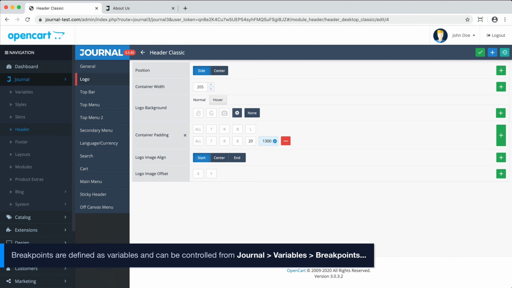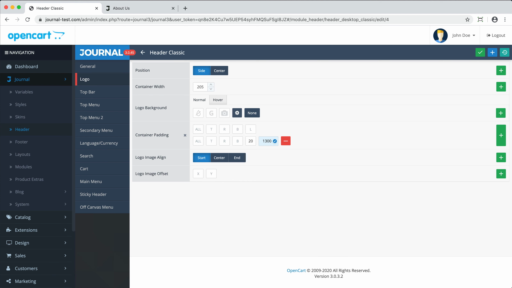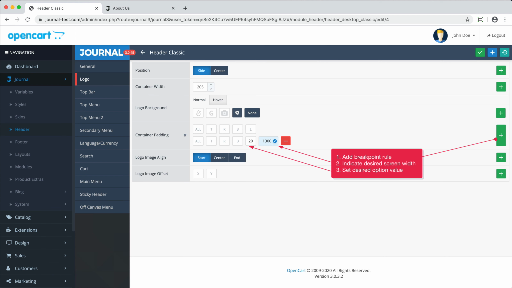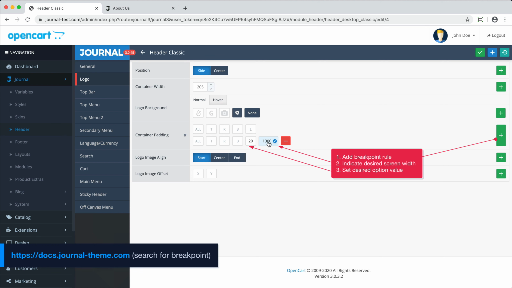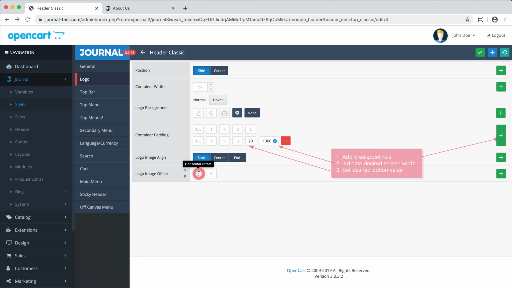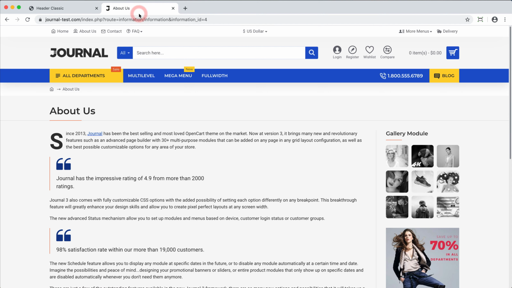The breakpoint feature is a very powerful tool available to any CSS-based option throughout the journal admin. It allows you to change an option's initial state to a different one on any screen width. Simply add breakpoint rules and define a different option state to be applied at that width. Please see our documentation on the breakpoints to learn more. The logo offset option allows for fine-tuning the image placement within its container.